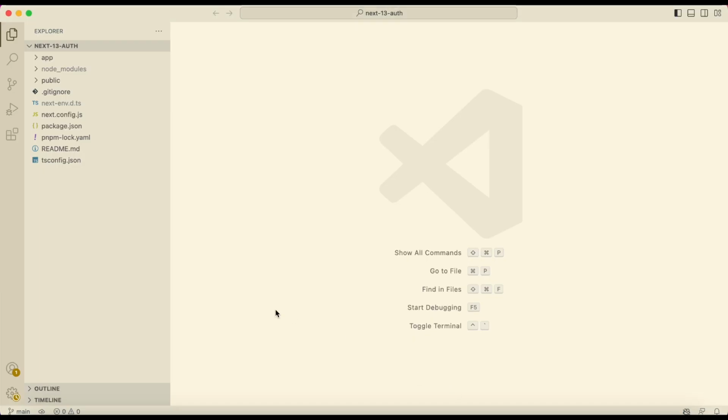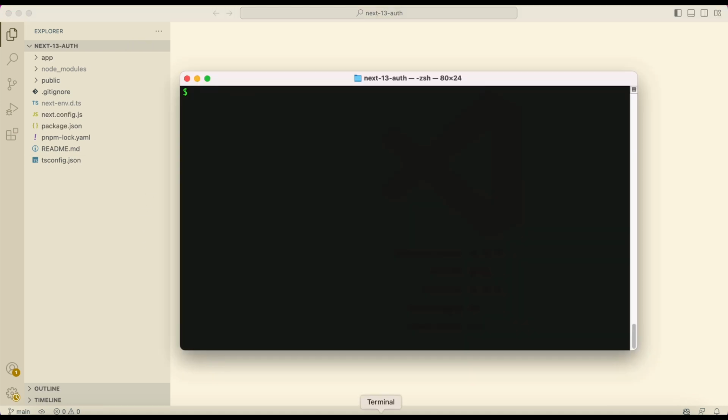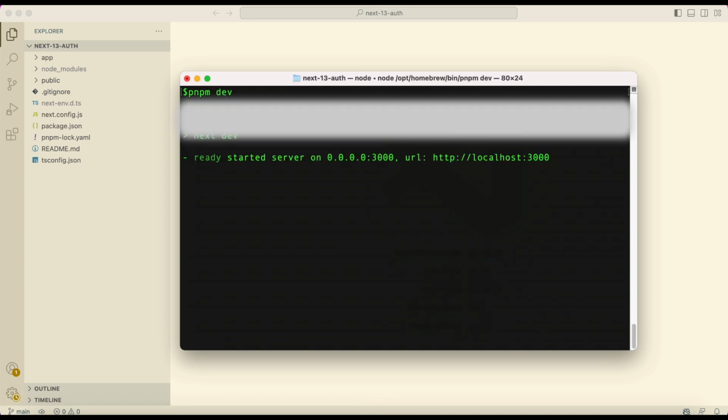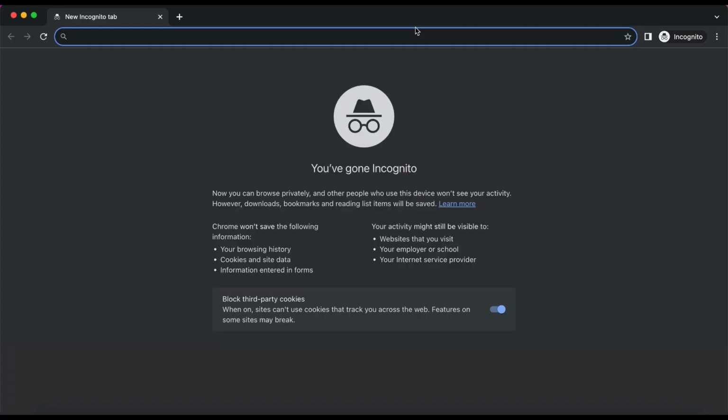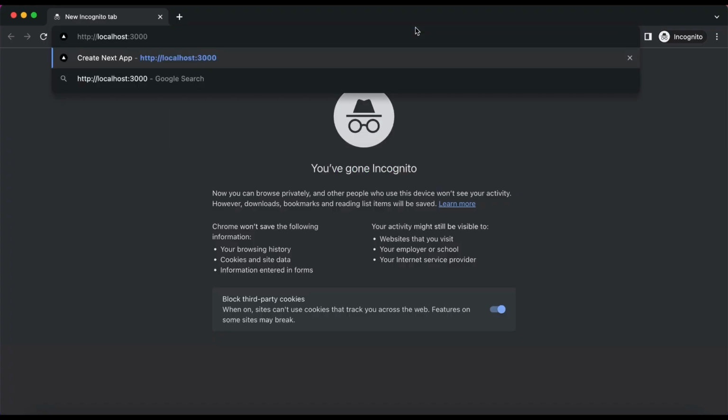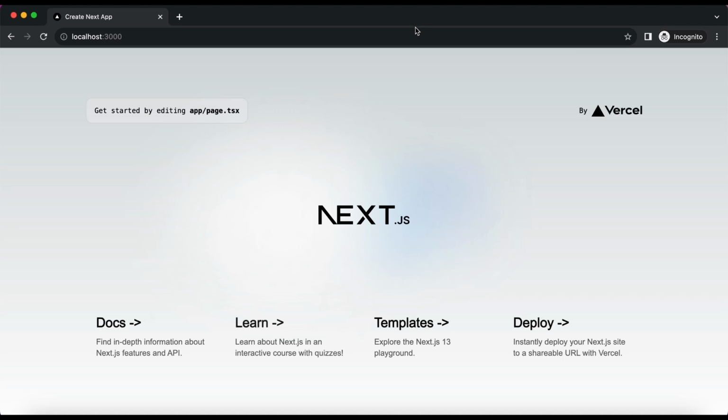I have opened the project in VS Code. To start the project on localhost we run pnpm dev. If we copy this URL and open it in our browser, we should see something like this.